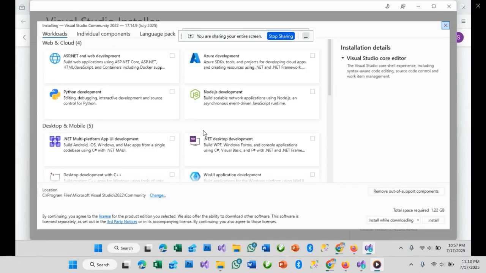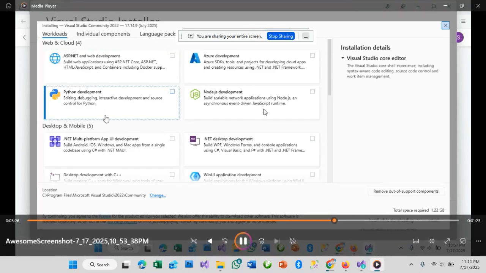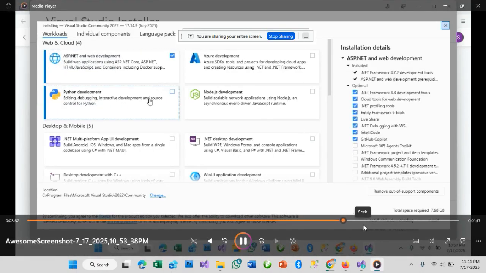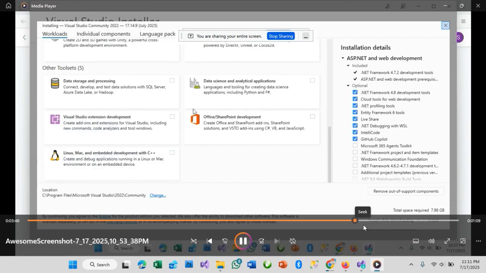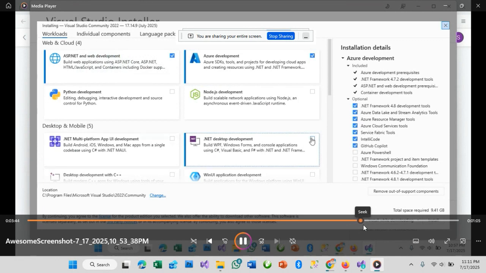We have ASP.NET and web development. We have Azure development. We have Python development. We have Node.js. So we are going to be clicking the ones we need. We click on ASP.NET and web development first. Then second, let's look for the one we need most. We're going to click on Azure development.